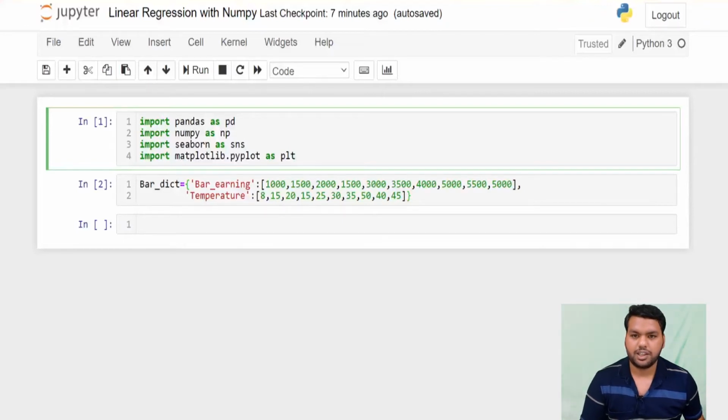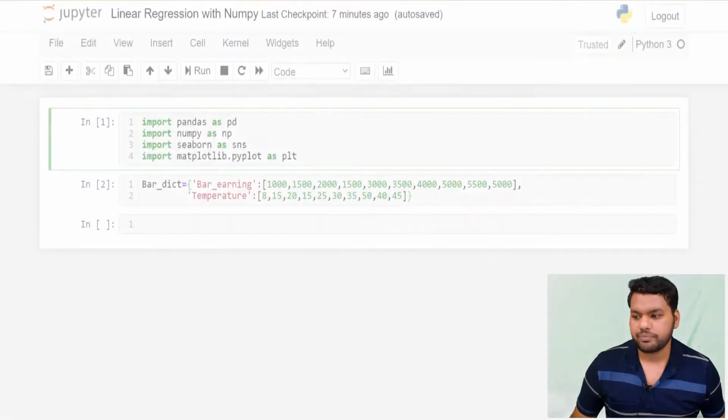I am Krishna Gopal. I completed my master's from ISI. In this video, we're going to talk about how we can implement linear regression with the help of NumPy. We are not going to use scikit-learn, so all the code in this notebook we're going to see with the help of NumPy.